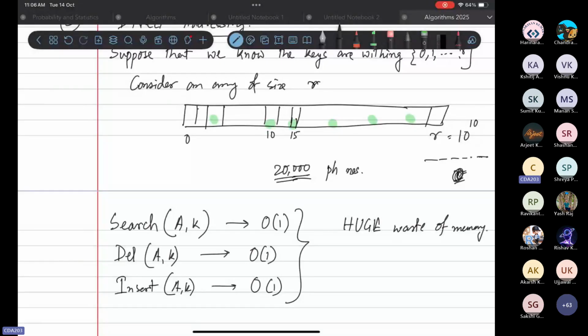a huge array. As for our example, the value of R is 10 to the power 10. So I have used an array of 10 to the power 10 size, but only a small fraction of that array we are using to store the elements here. Only 20,000 phone numbers we have in that city. So you understand the drawback?